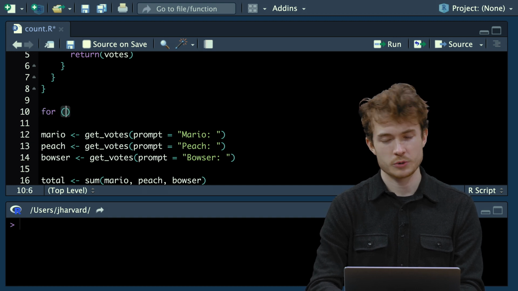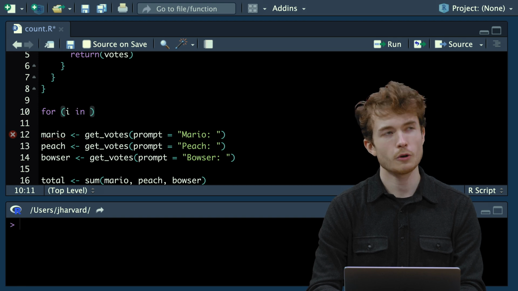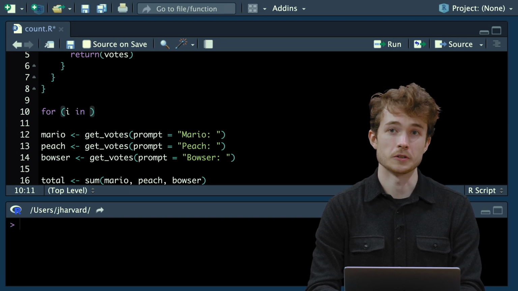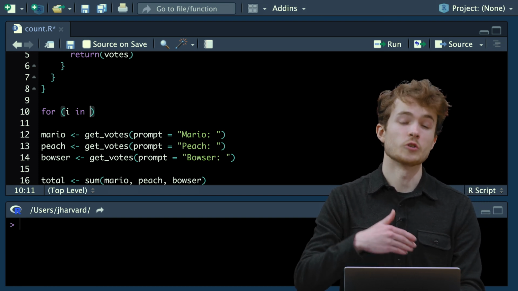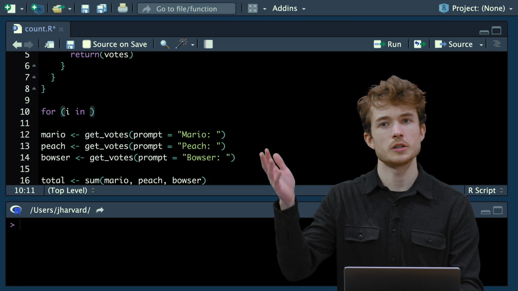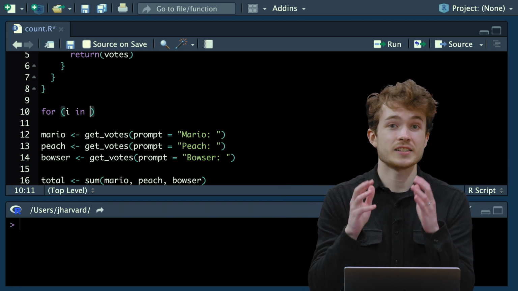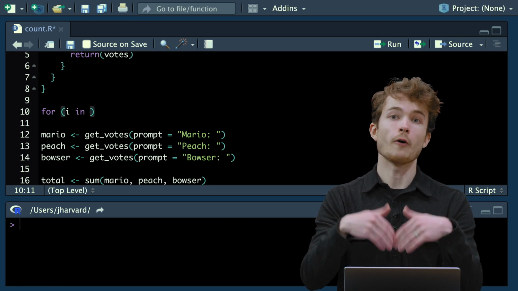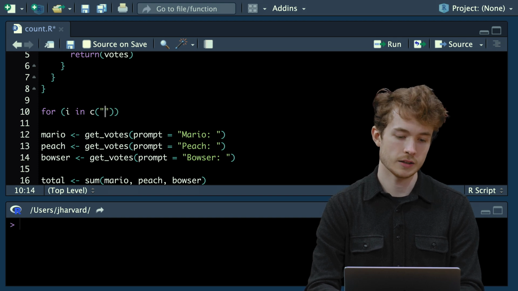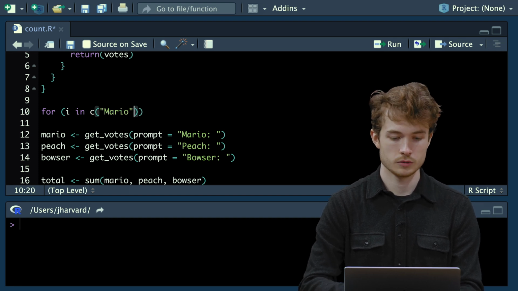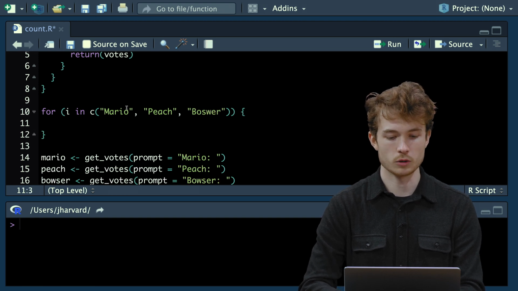I'll say for, as we saw before, this helper object called i. For i in, well, I want to prompt the user for every candidate that I have. And although we just saw for loops being used with numeric vectors, vectors that include like 1, 2, 3, 4, and so on, we can also use for loops with non-numeric vectors. I could give a vector of the candidates that I have and know that a for loop will loop over each candidate in that vector. So I could do something like this. I could say for i in a vector of my candidates, Mario, Peach, and then Bowser. And then I'll provide the body of this for loop.